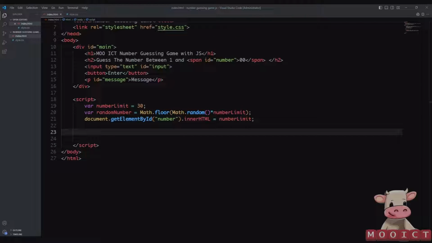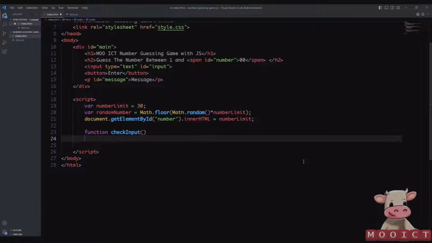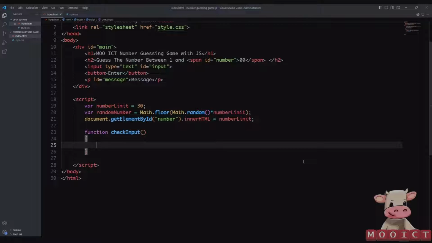Okay, so let's do our check input function. We're going to have basically one function and one event, right? The function itself can be triggered by the button, but the event that we're going to be looking for is the key down event or key up event. So let's do the function first. The function, say check input. We're not going to pass any arguments or anything like that.